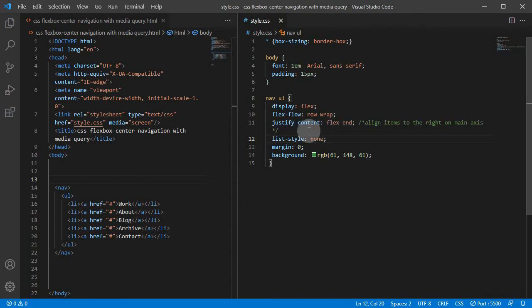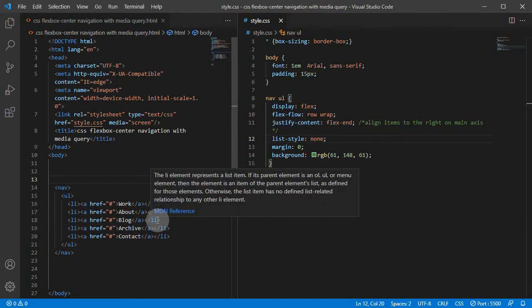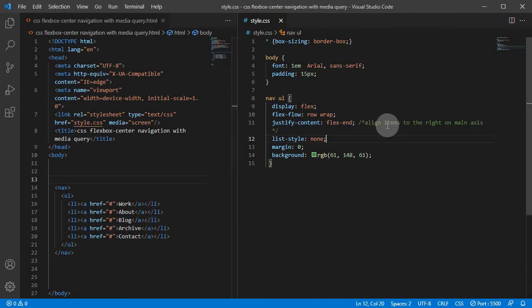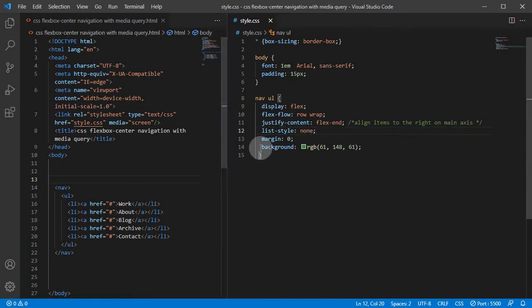This is what pushes the menu to the right side of the browser window. So it aligns items to the right on the main axis. We're also removing bullet points with list-style none, removing the default margin from the list, and giving it some background. Okay, that's the first rule.